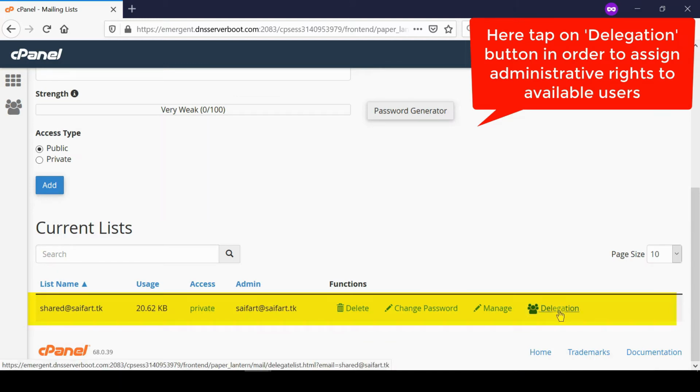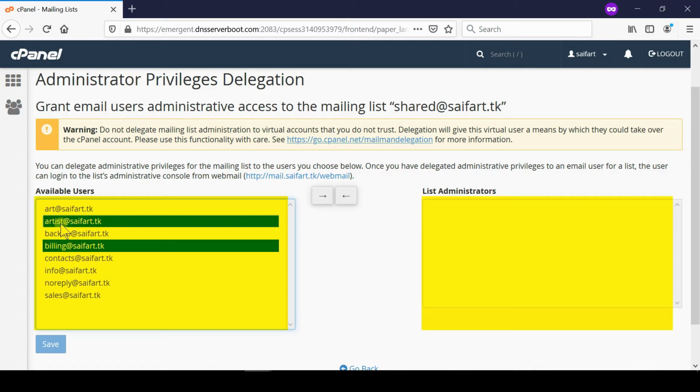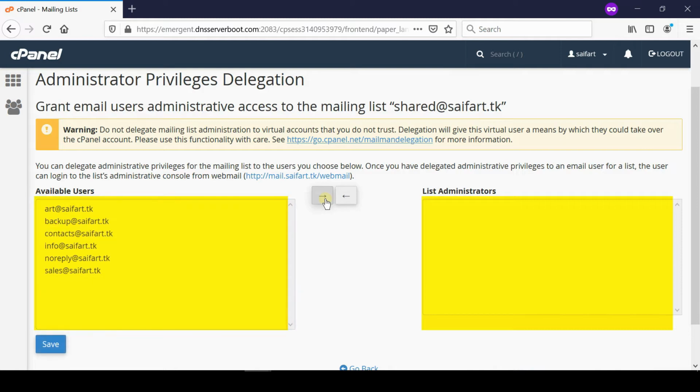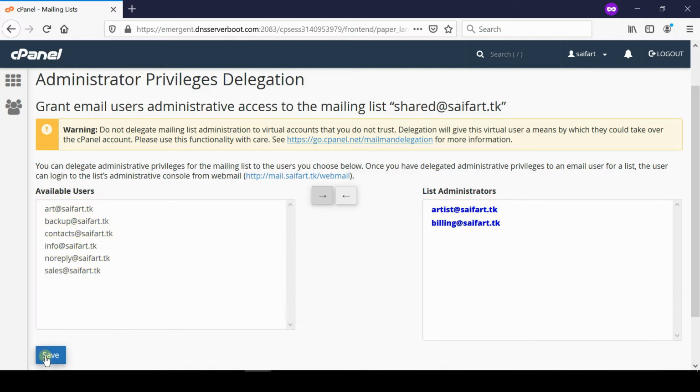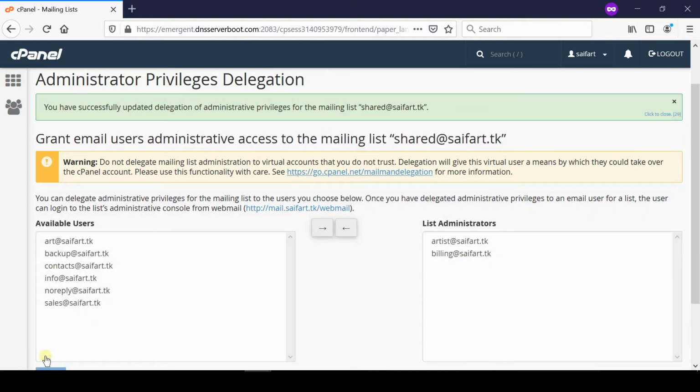So click over delegation button in order to assign administrative rights to available users. Select multiple email accounts by pressing the control button and then you can simply drag them towards right side by clicking over right arrow. These email IDs will receive the emails directly into their inbox, whatever they get under the main email account. Now finally click over save.